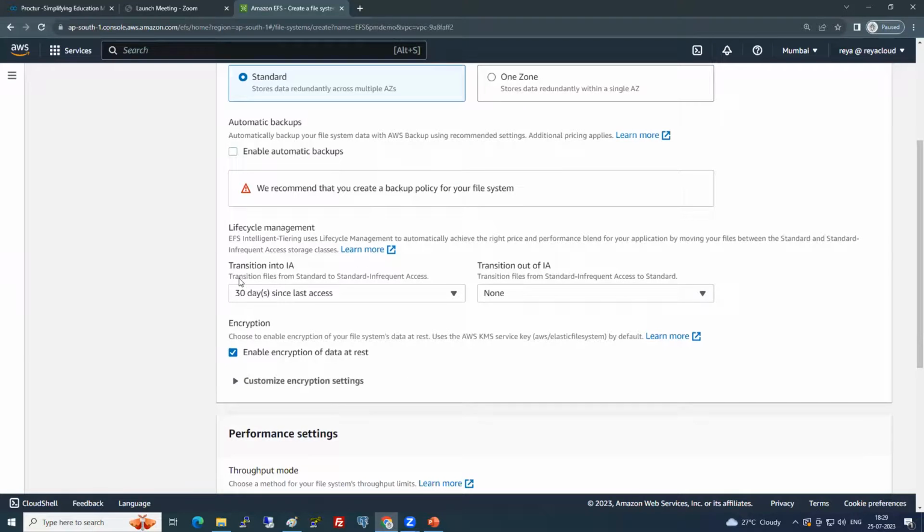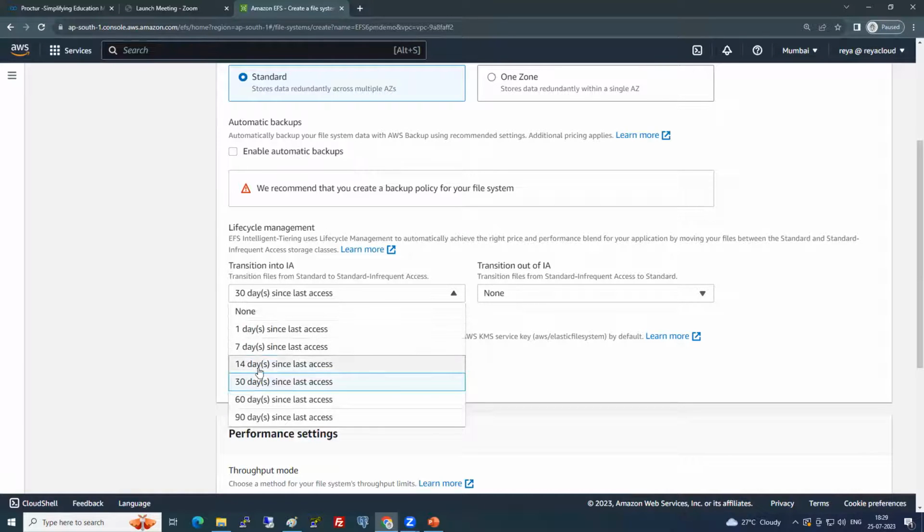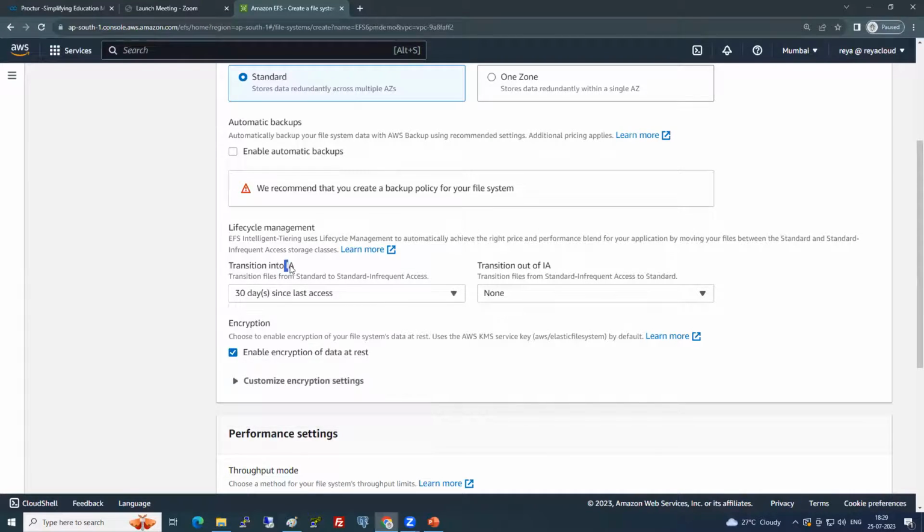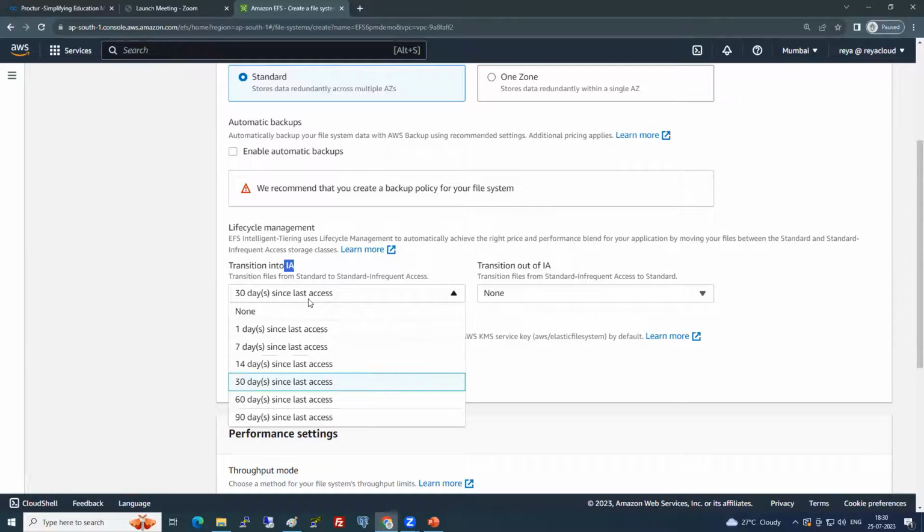Life cycle management. See, if you have files in EFS and you have not used them for how many days? 1 day, 7, 14, 30, 60, 90. If you are not using the files for these many days, automatically they will be moved to IA. Yes or no? So you have the files inside the EFS and you're not using them. Unnecessarily you're paying for it, no? So can we move those files to IA? You can move it. It's up to you.